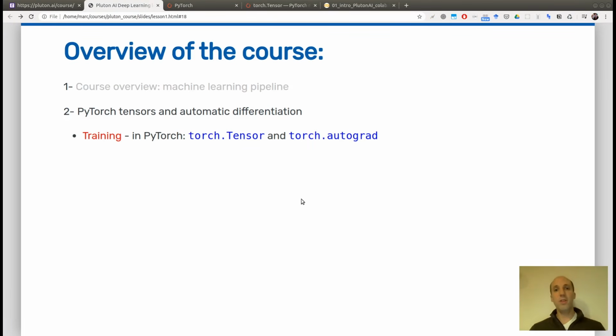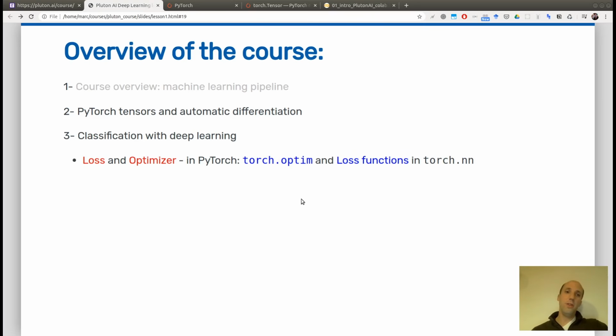So this will be the second lesson of this course. For the third lesson, we will come back to the classification task, like binary classification, and we'll see what kind of loss and optimizer you need to use in order to do classification. And again, in Pytorch, this will be done through these two modules, the torch optim and the loss function in the torch.nn module.